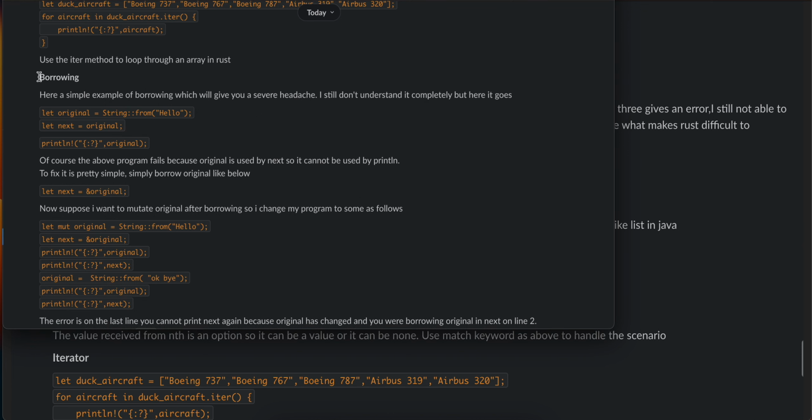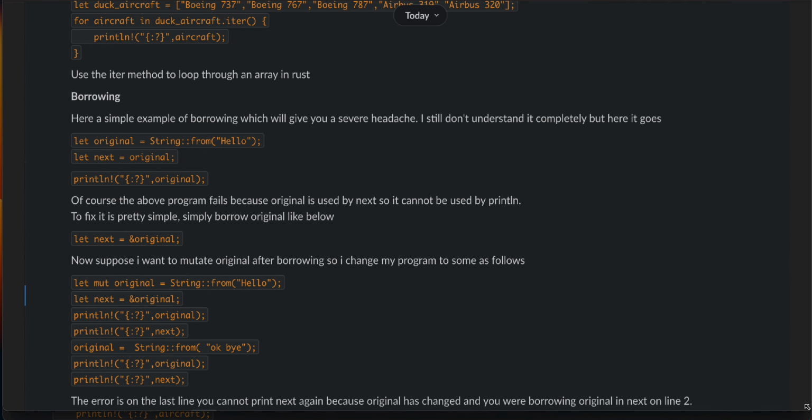So next is borrowing. I have touched on borrowing a few videos back, but the borrowing concept is a little difficult. I'm still trying to grasp it, but I don't have a complete idea of it yet. So I will be only telling things which I know. I don't want to pass on wrong information. So here is a simple example of borrowing which will give you a severe headache. I still don't understand it completely, but here it goes.